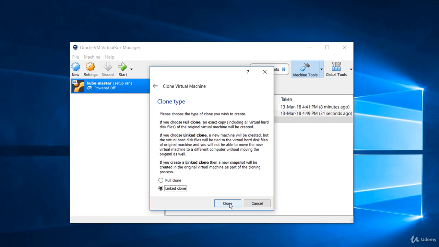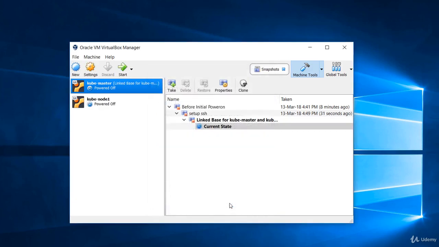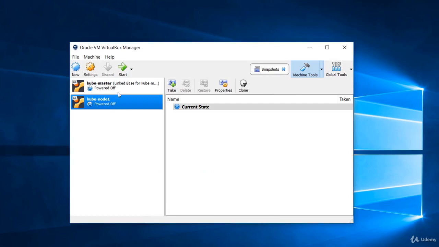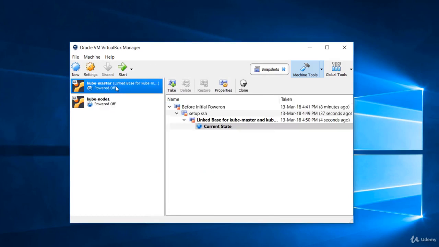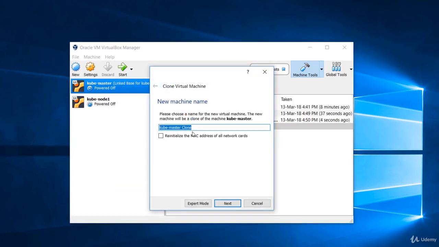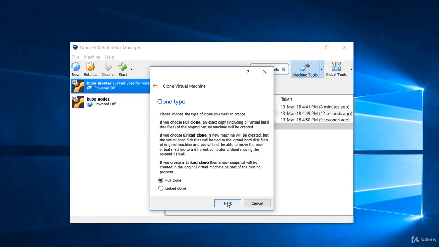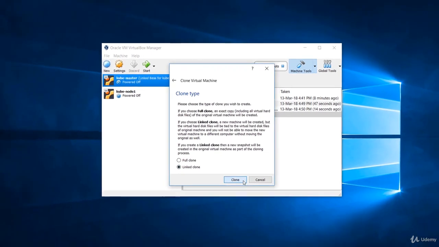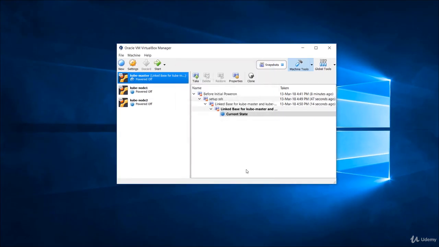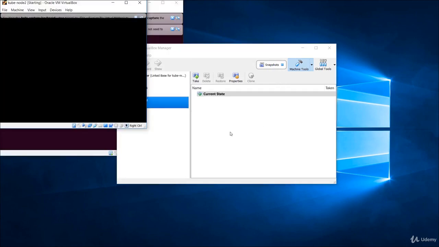And so there it has created a clone. I'm going to create another clone for my second node, and I'm going to name it cube-node 2, and make sure to check the reinitialize MAC address option, and I'm going to select a linked clone option as well for this. So now I have all the 3 virtual machines. I'm going to power up all of them right now.